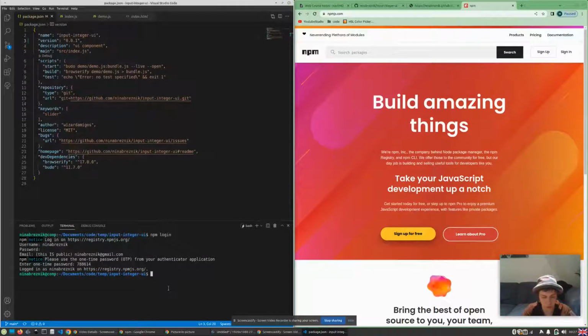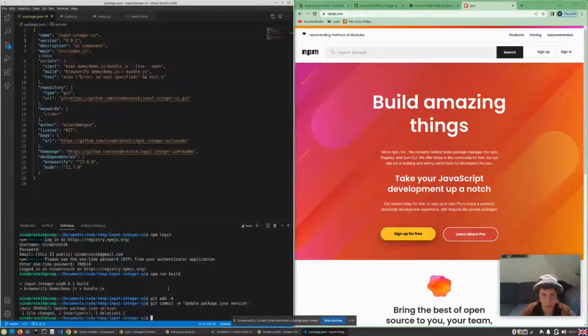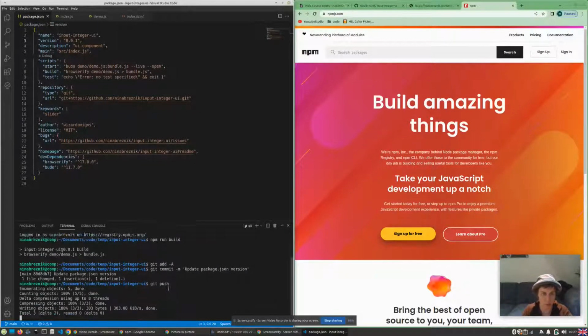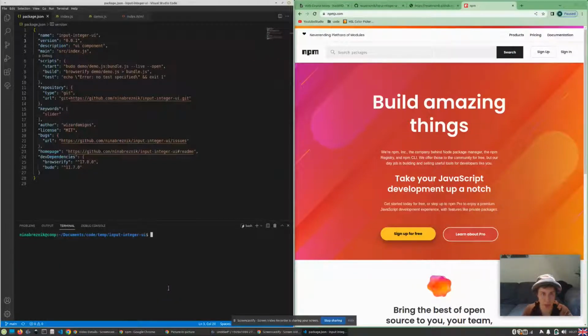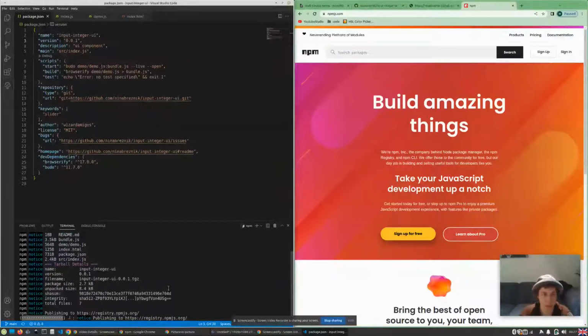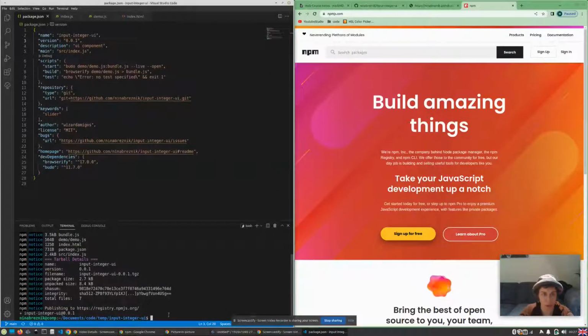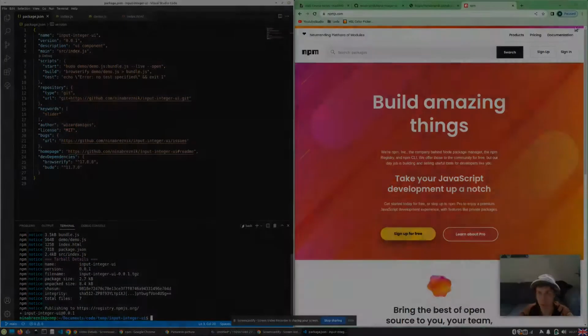Okay, so now we'll have to push yet again to GitHub. Git add, commit, update package JSON version, and git push. And now we're ready. We're logged into npm, so now the next thing is to run npm publish. So obviously it has been successfully published.